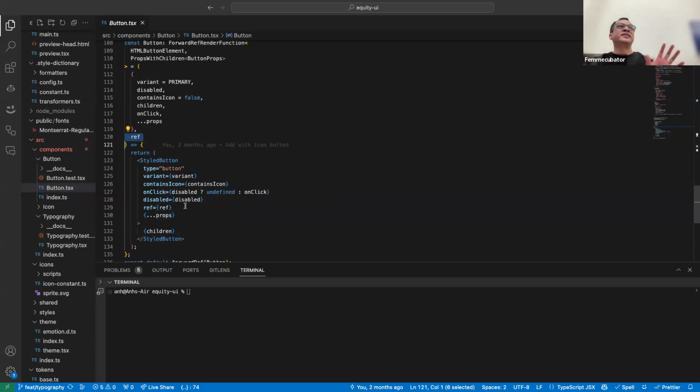This is a different pattern, not an everyday use case of building components. Normally, when I build components, I would, as much as possible, stay away from forward ref. But you have to ask yourself, why would I expose my DOM to the consumer?